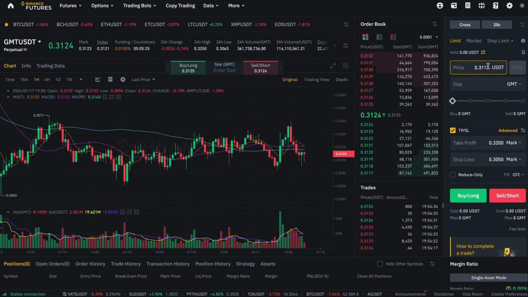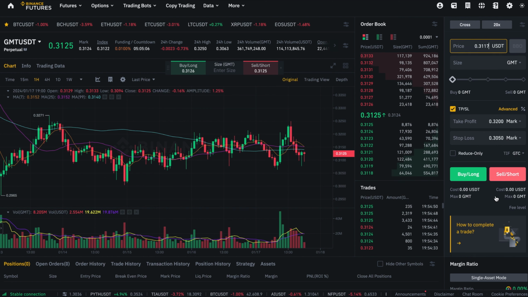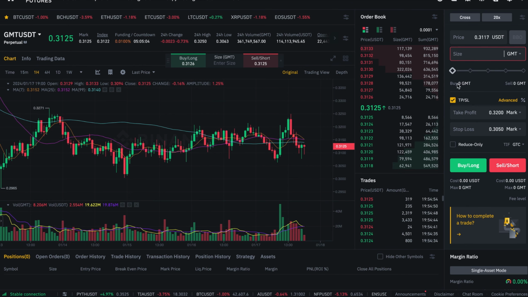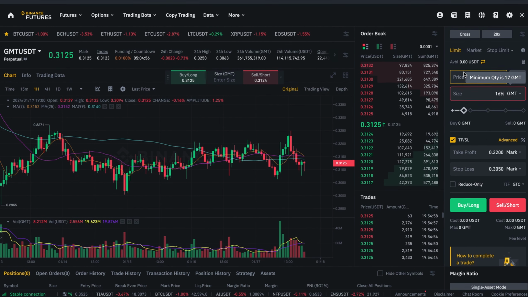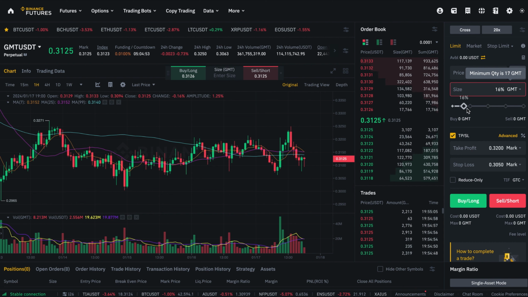Let's say we want the trade to trigger when the price comes down to 0.3117. Right now it's at 0.3125. Once it comes down to this price, it's going to trigger. If I click on buy, it can't work right now because I don't have any money in my futures wallet. You need to have assets in your futures wallet before you can place a trade. Once you've done that, you drag this to select the percentage and click on long.